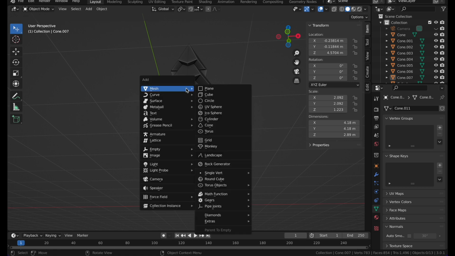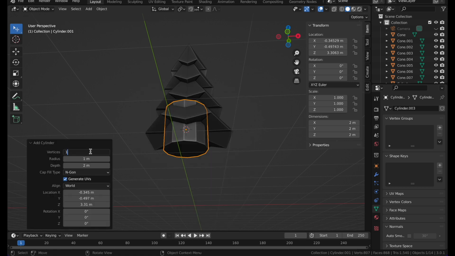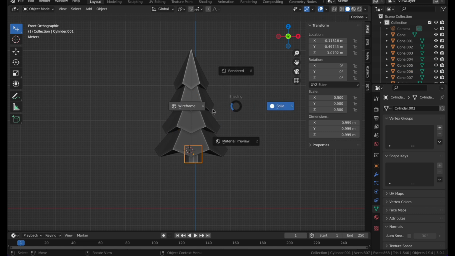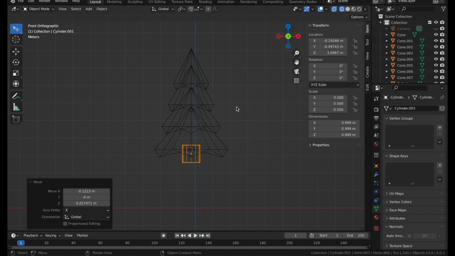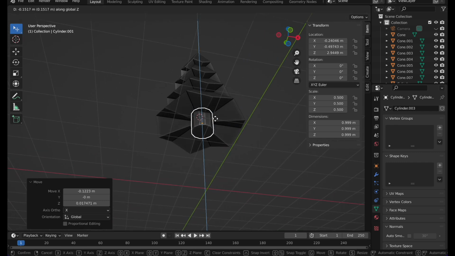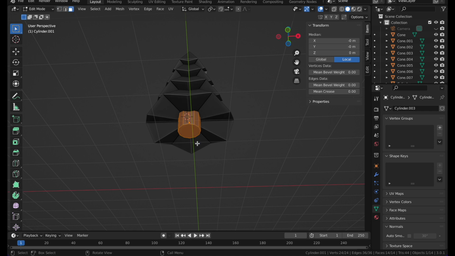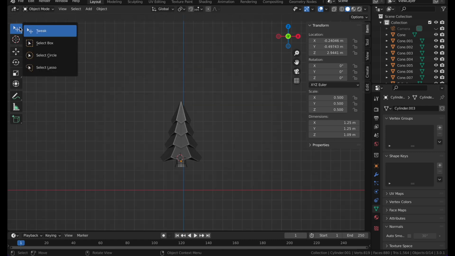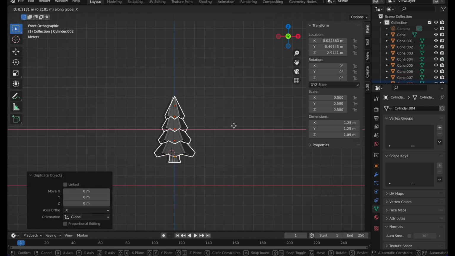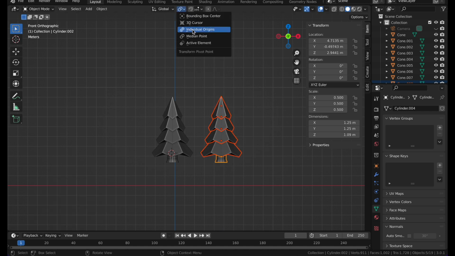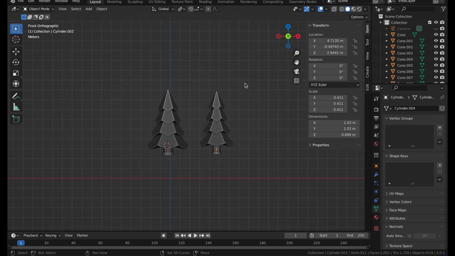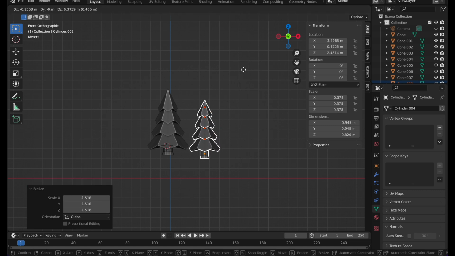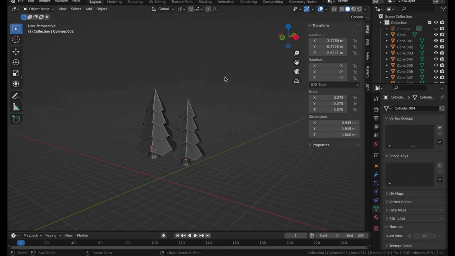So I will be taking a cylinder and putting 12 vertices on this one as well. Now you can scale it down to the size that you would like, just like that. You can move it to the middle, just like so. Now you can move up the bottom face and extrude it, then scale it, just so it fits. Now you can create another tree by duplicating this one, going into the individual origins, and scaling it down a bit, just like that. Now the leaves are a different shape, just like so. And there we have our two trees.